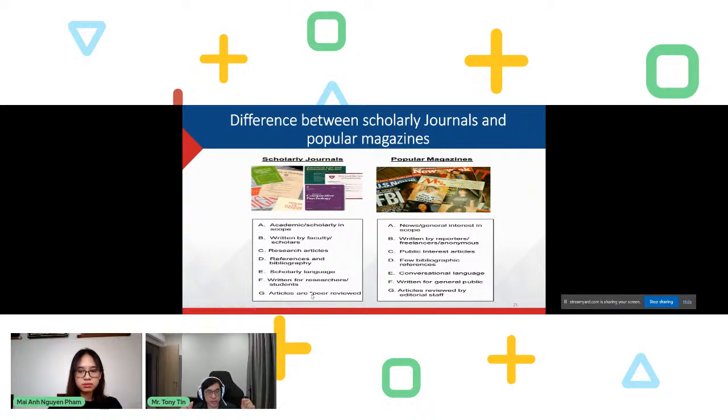If we talk about this as a scholarly journal, it has to go through a peer review process. Whereas for the popular magazine, there's no such thing as peer review. Is any article reviewed by the staff? If they find it's good, interesting, they can publish it.